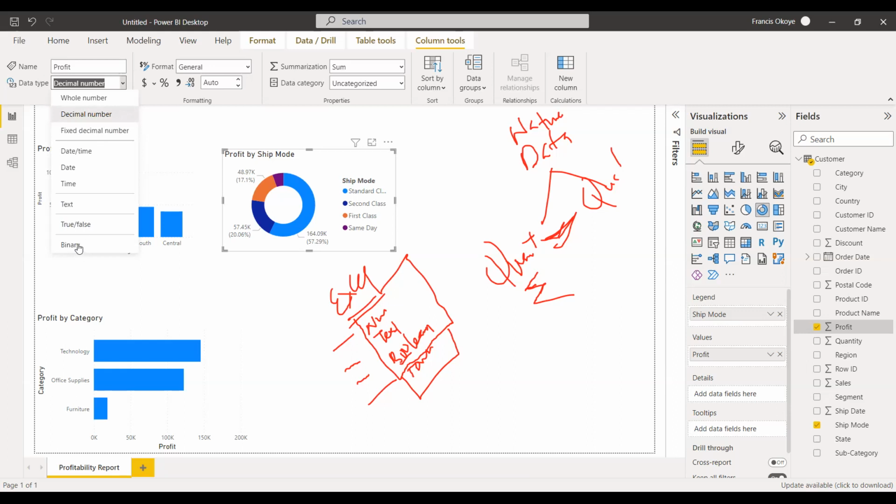Boolean. Binary is what? Binary is number, still 1 and 0. Is it like your Boolean? 1 and 0, true or false, exactly. So you see, it's the same way they are thinking about it.